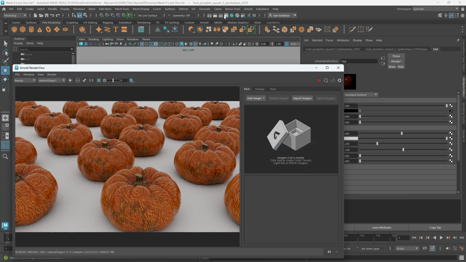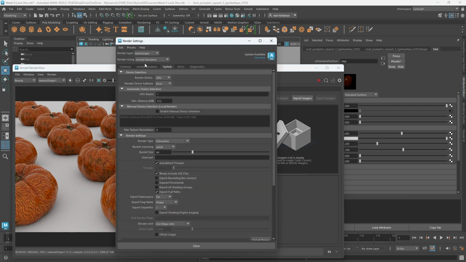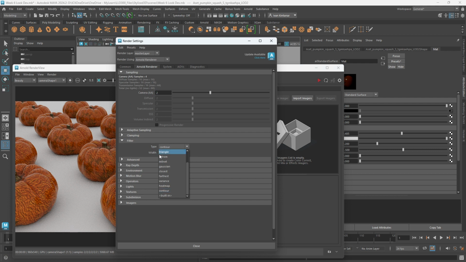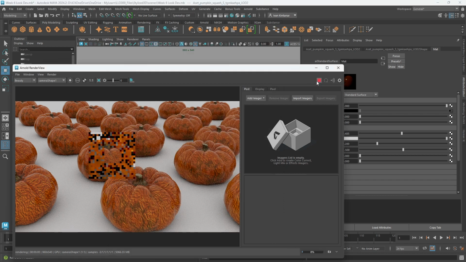Okay, sorry guys. Again, similar stuff, right? I totally forgot to turn off my contour. It doesn't work if you're using contour with GPU. So I'll just bring it back to Gaussian, and then let's render that one out again. Okay, there you go.